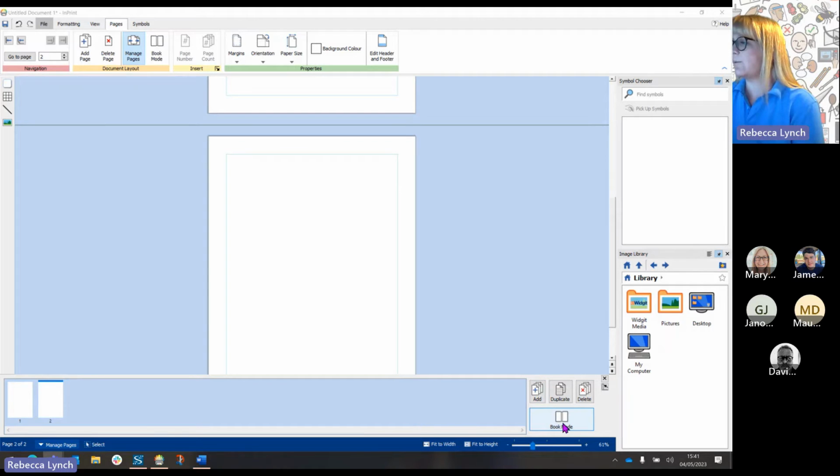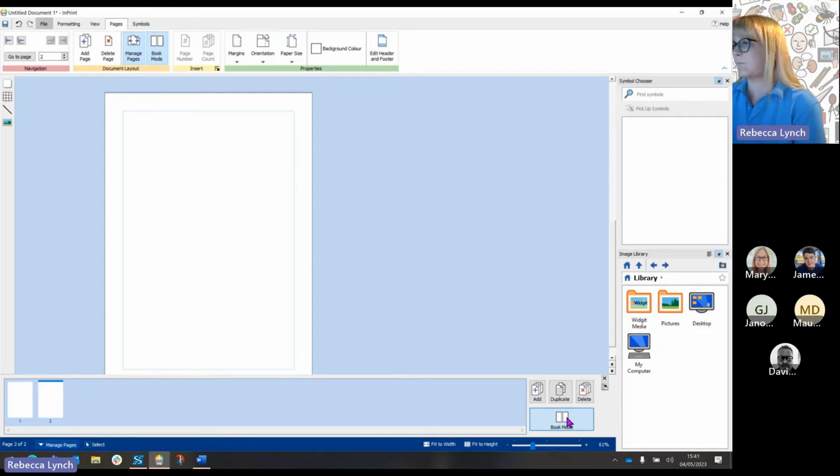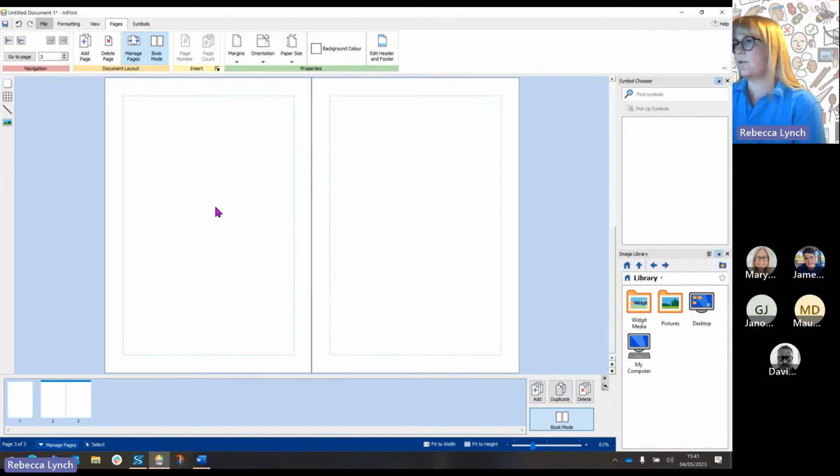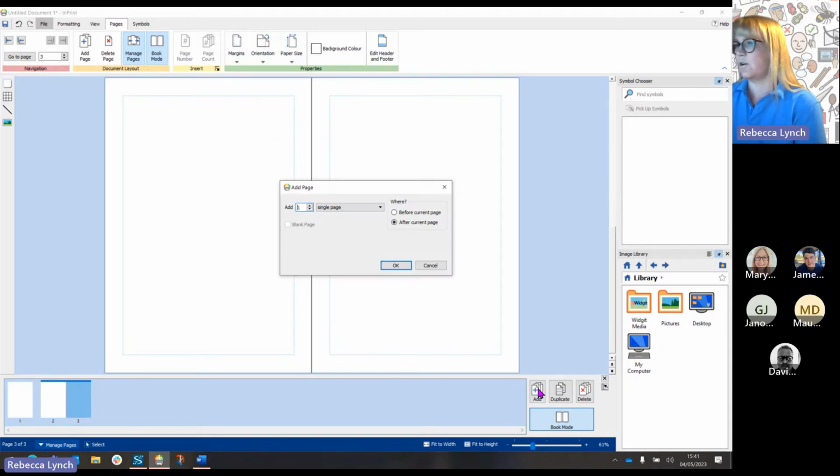And also if you're making a book and you need to see what content is next to each other, if you click on book mode, let's add another page and it'll show you it. There we go, and it'll show you it in book mode, and those pages then can be swapped around and moved along the bottom.